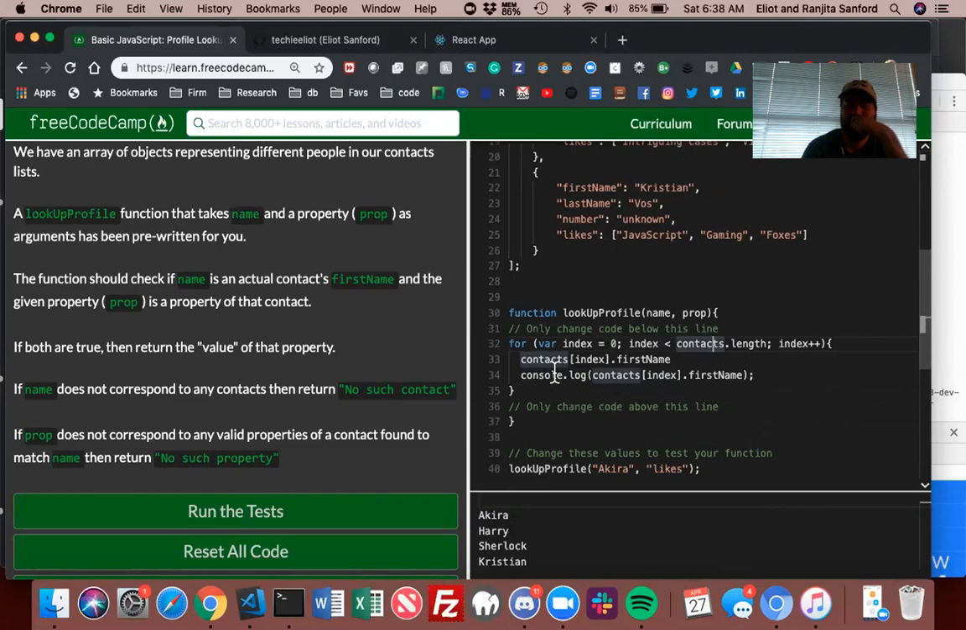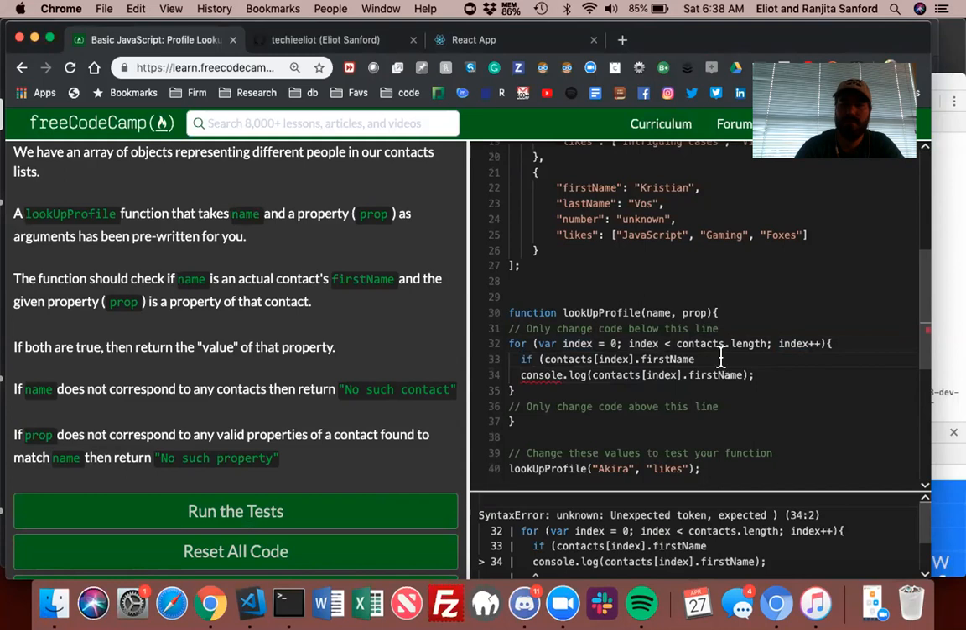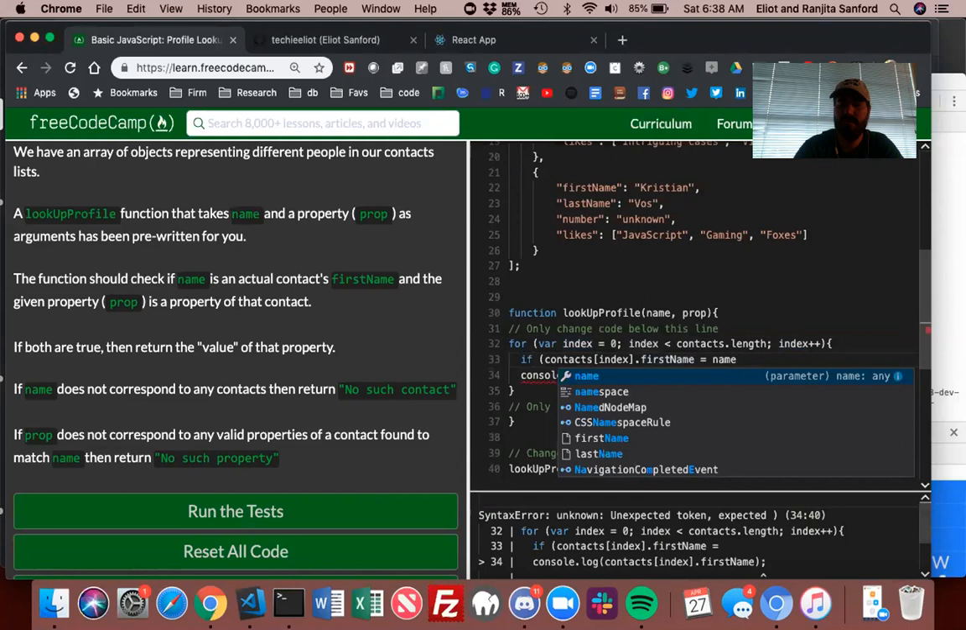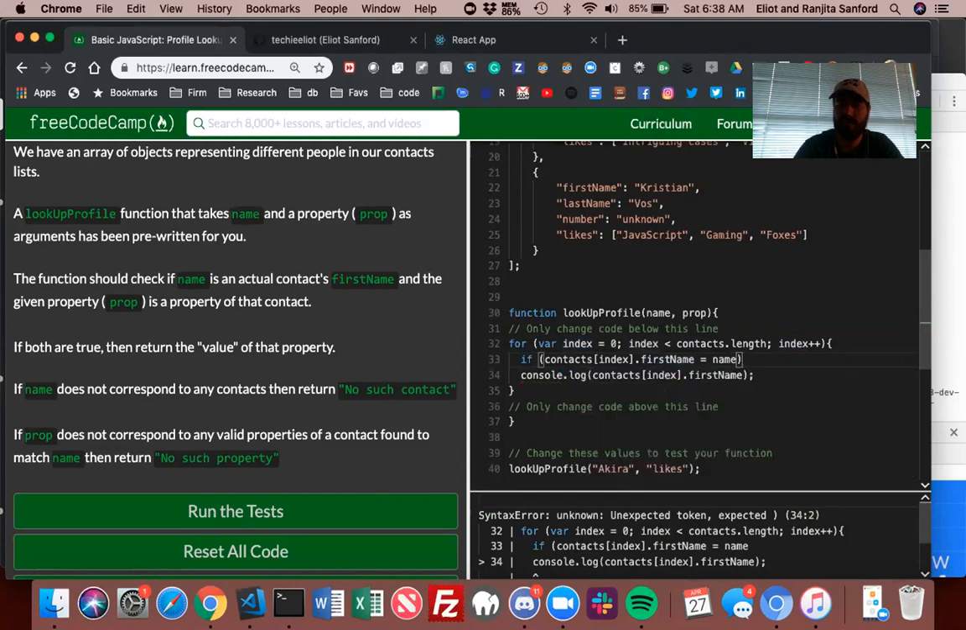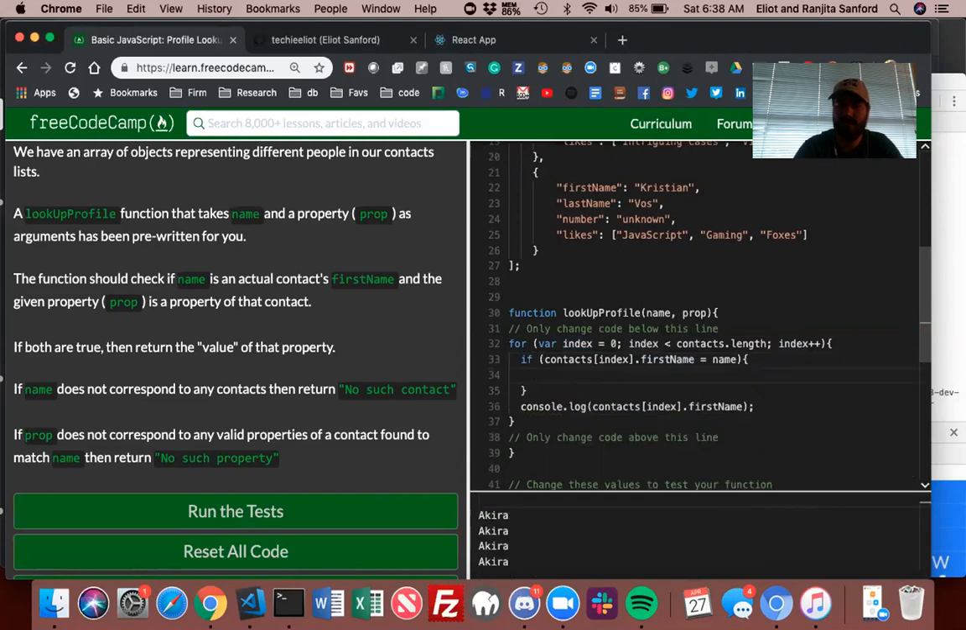If first name is equal to name. Okay. So if first name is equal to name. Okay, I think we got it from here. Triple equal, strict. Then we need to check if the name, what does it say? Second. If it is okay, then return the value of the property.